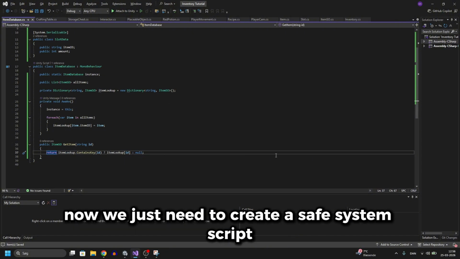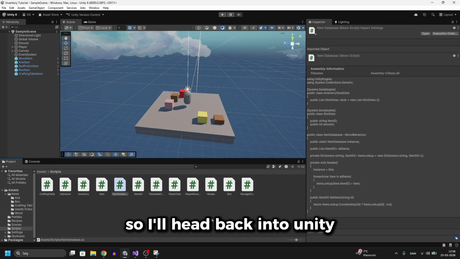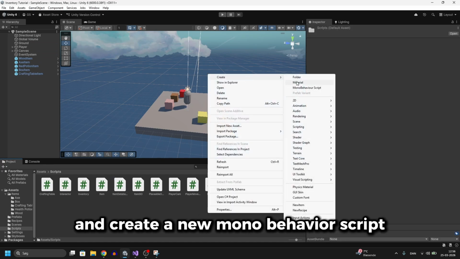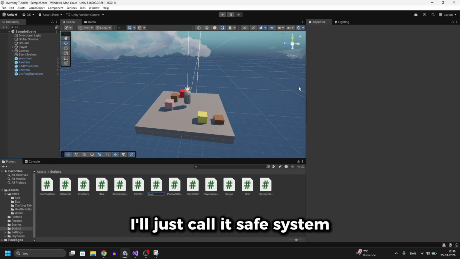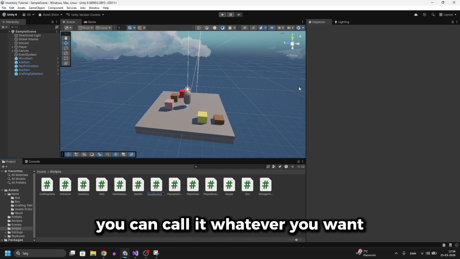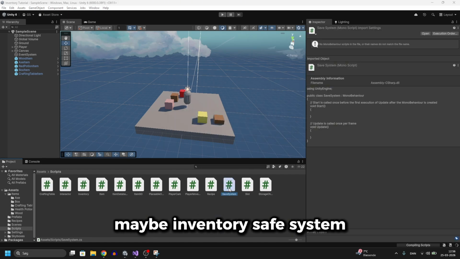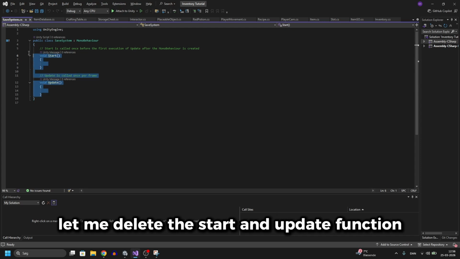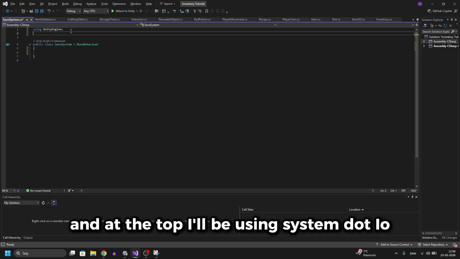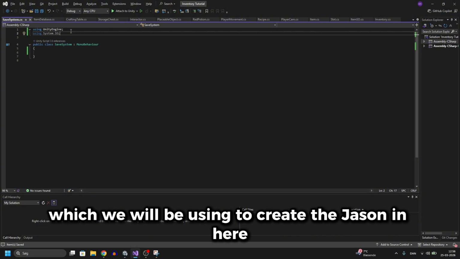Now we just need to create a save system script. So I'll head back into Unity and I'll right click in here and create a new MonoBehaviour script. I'll just call it SaveSystem. You can call it whatever you want, maybe InventorySaveSystem. Now open this up. In here let me delete the Start and Update functions, and at the top I'll be using System.IO, which we will be using to create the JSON.